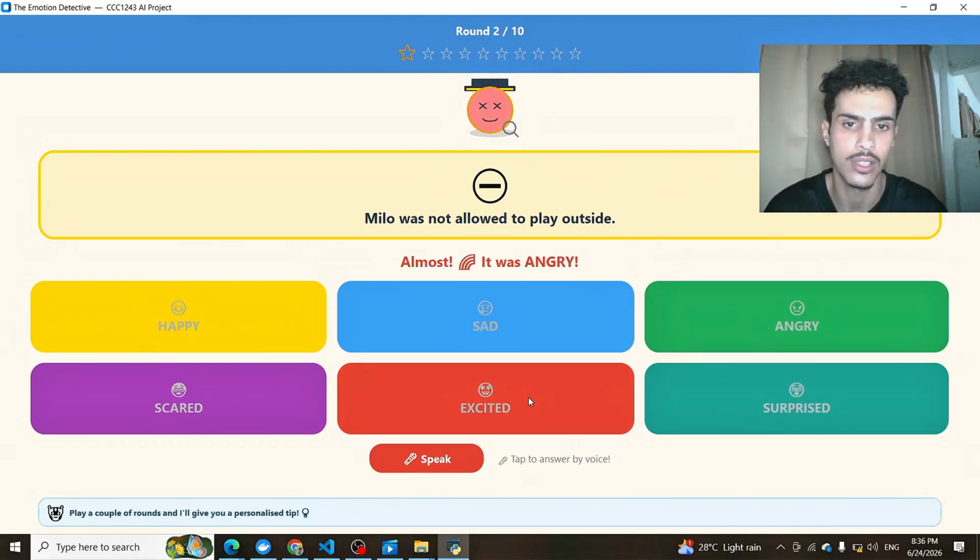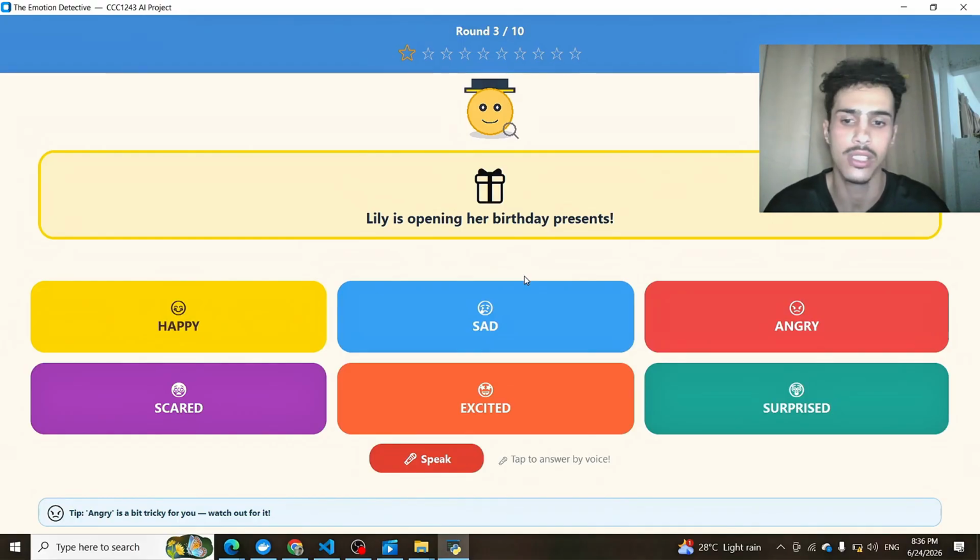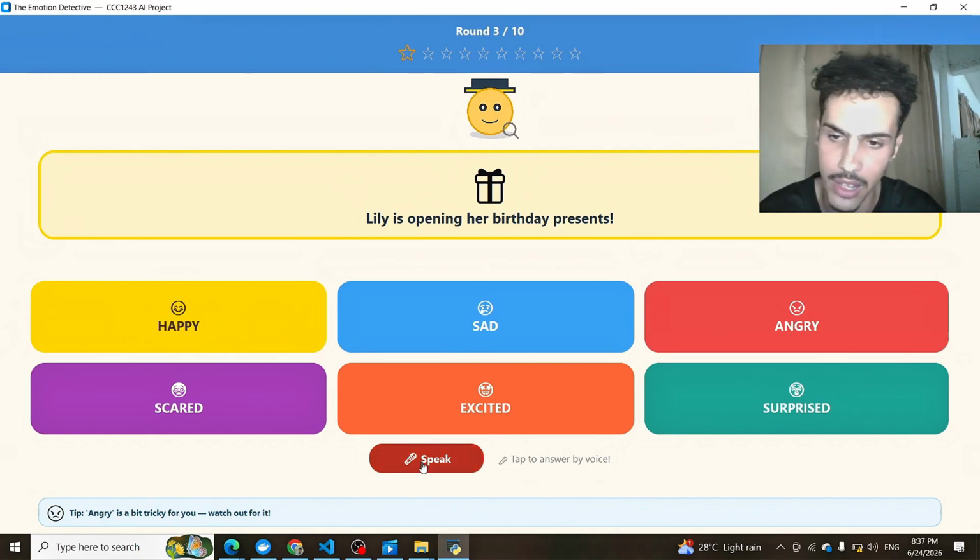Let's do it. Almost. It was angry. And that's all. And for the AI hint, if you notice at the bottom, after a few rounds, it shows which emotions the child struggles with, and this is our adaptive intelligence working in real time.